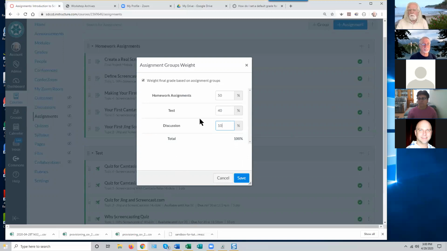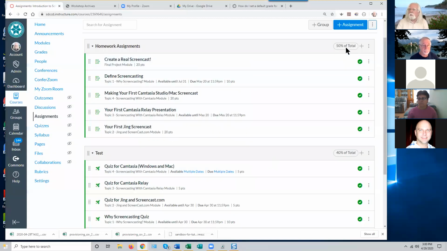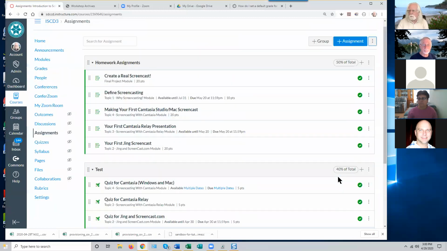So half of my grade is going to be the homework assignments. Another 40% will be determined by the tests, and only 10% will be determined by the grade on the one graded discussion I've got. When I'm happy with that, I just click Save. The assignment group weights now appear in the assignment tool.